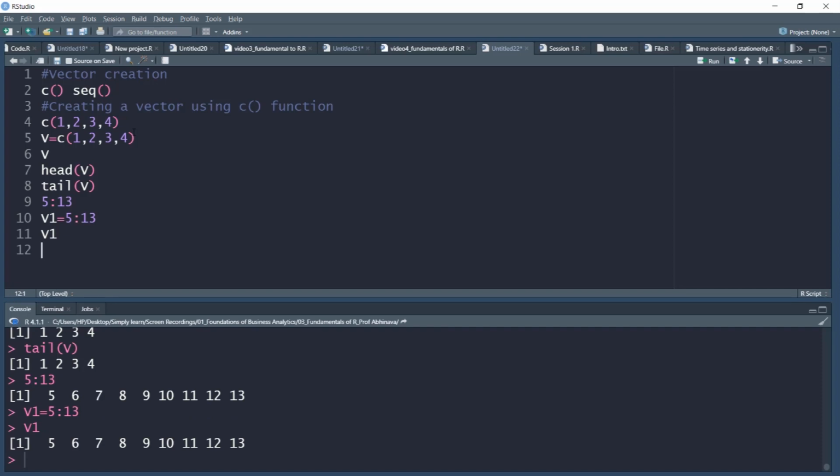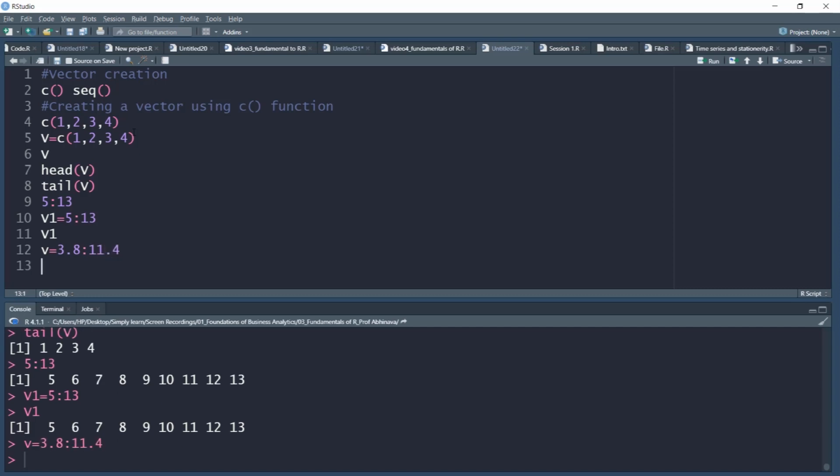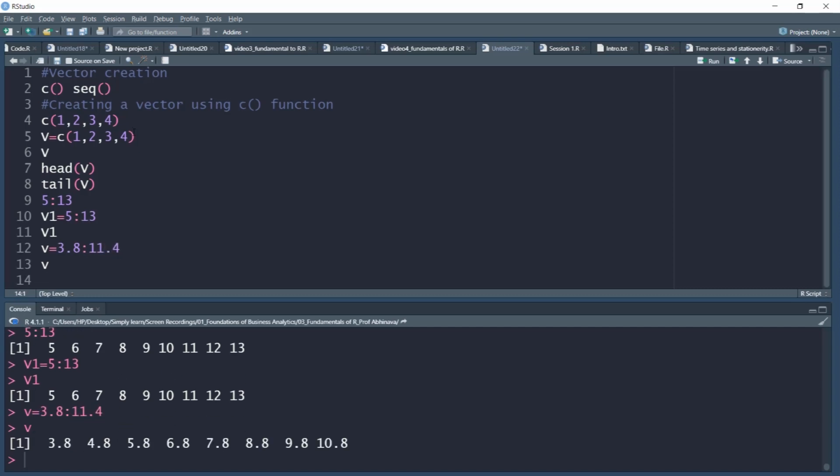If the final element specified does not belong to the sequence, then it is discarded. For example, let's look at this operation. v equal to 3.8:11.4, and let's see what is inside this variable v. And you can see that a vector from 3.8 to 4.8, 5.8 and so on is created, and it goes up to 10.8. The final element is discarded.